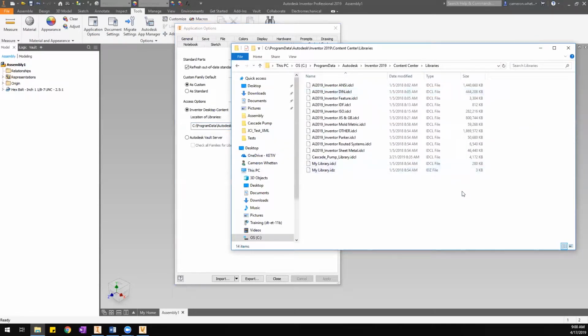These are the actual Content Center library files. IDCL is the extension on those, and you'll see there's more than one, not just a single one. Most of these get installed with Inventor, like ANSI, DIN, Feature, and most of the others. There are a couple of custom ones down here, which we'll talk about later. This is basically what you get: all the ANSI part files in the Content Center. Excuse me, the families and parts are contained in this database.